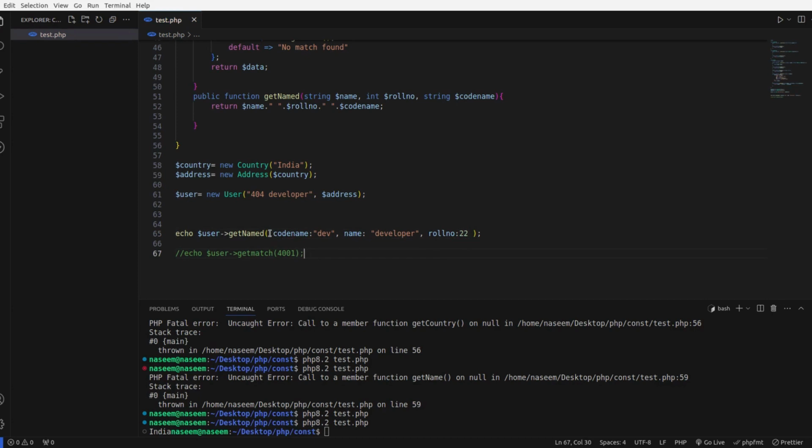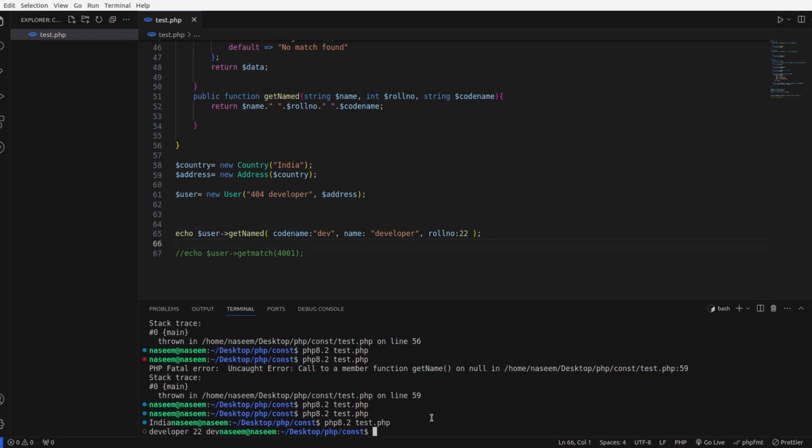So this type of pattern is called named parameter, where we can send the parameters of a function using their names, not in a particular sequence that is in the definition. So let's run this code. See, the output is developer 22 and dev. So first we printed the name that we provided here, developer, roll number is 22, and code name is dev.